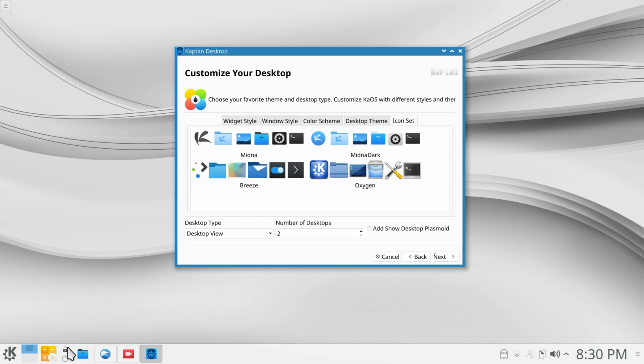Now, I'll point out while I'm here that by default it's Midna, M-I-D-N-A. Hopefully that's the way they pronounce it. That's their set of icons and their own built-in theme. And the icons are attractive and professional looking. This is a really light theme. I'll go ahead and change the wallpaper here in a minute.